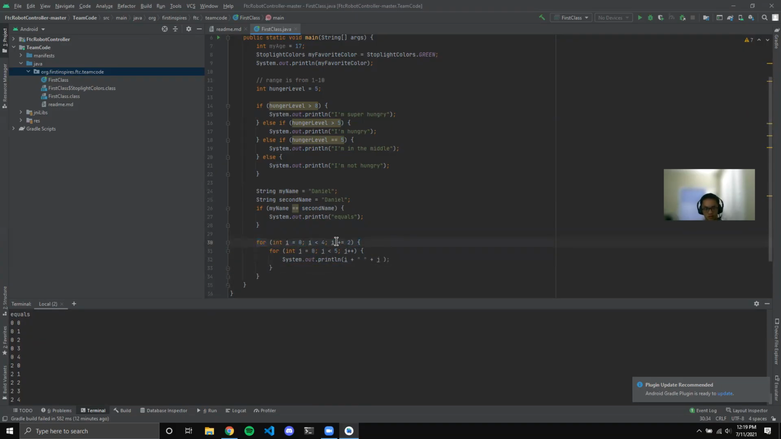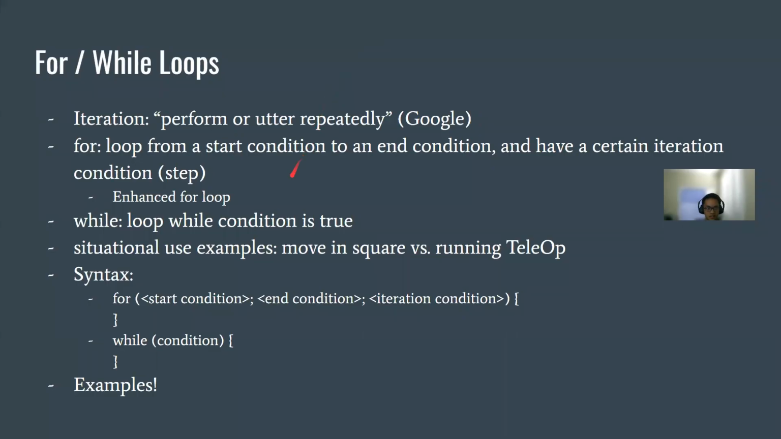It increments it by 2, so now it's 2, and I do 2, 0, 2, 1, 2, 2, 2, 3, 2, 4. And then it increments again, right? But now i is 4, and 4 is not less than 4, so it stops. All right, while loops.